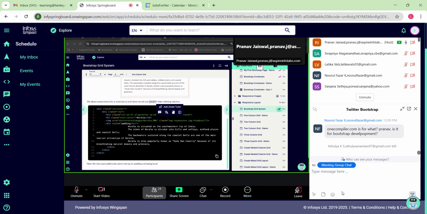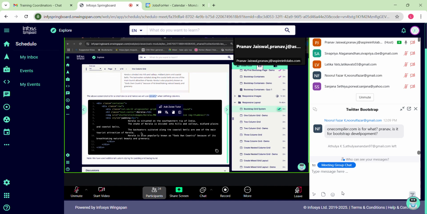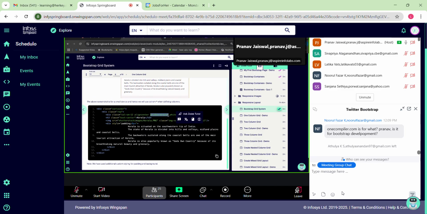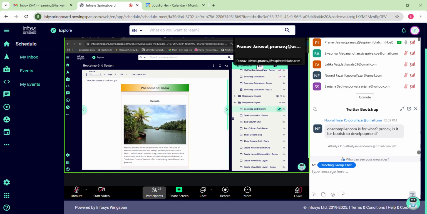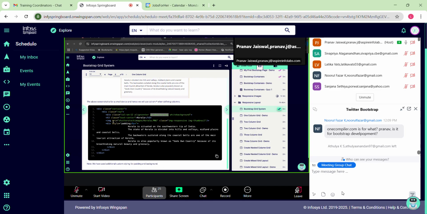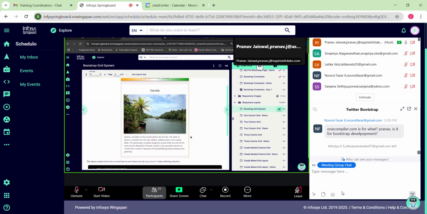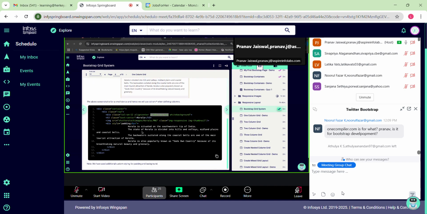So here we have used column SM12, and we are saying align center, grid border gray, white background. So these are some of the properties which we are defining. And you can see here, this is our grid which is defined.